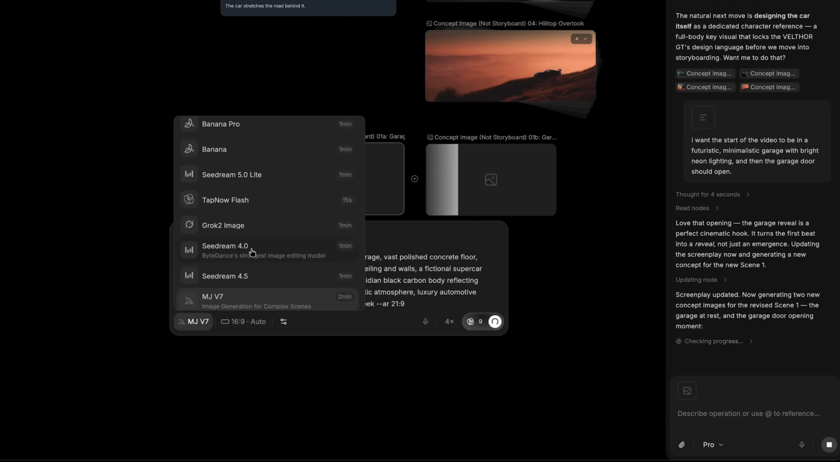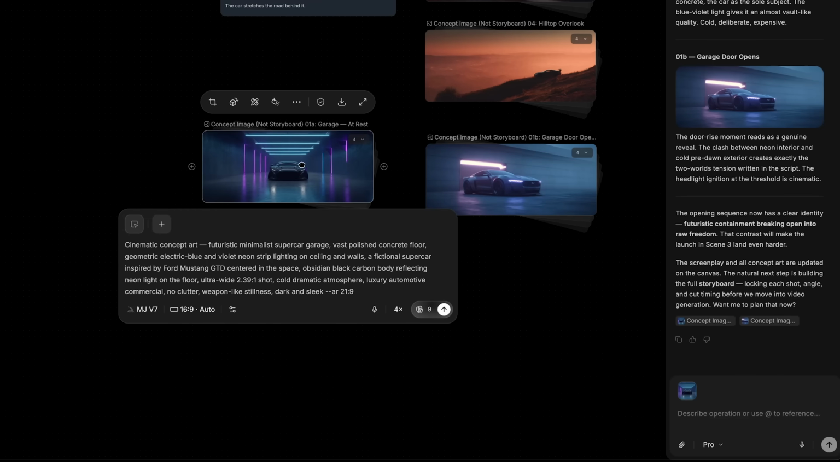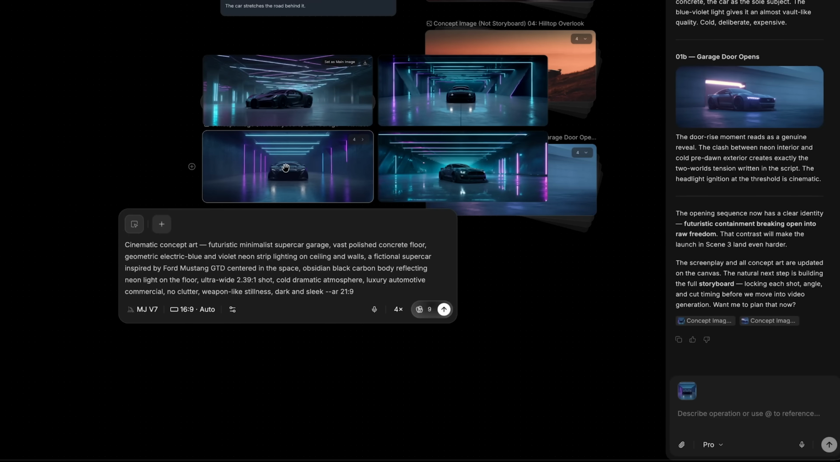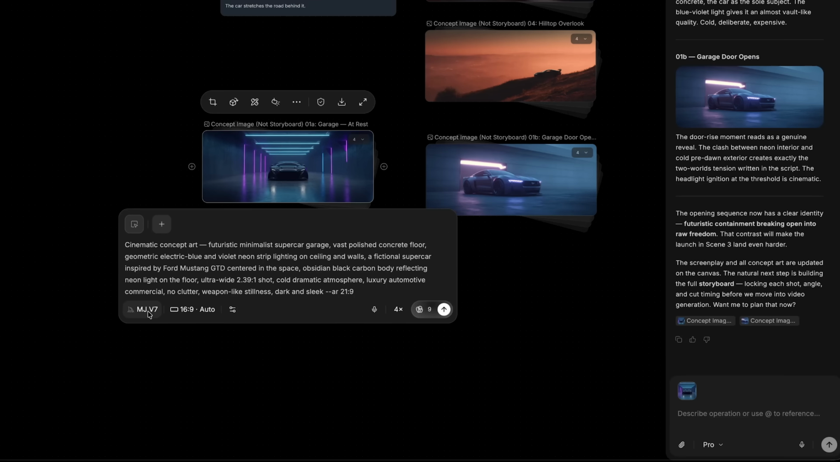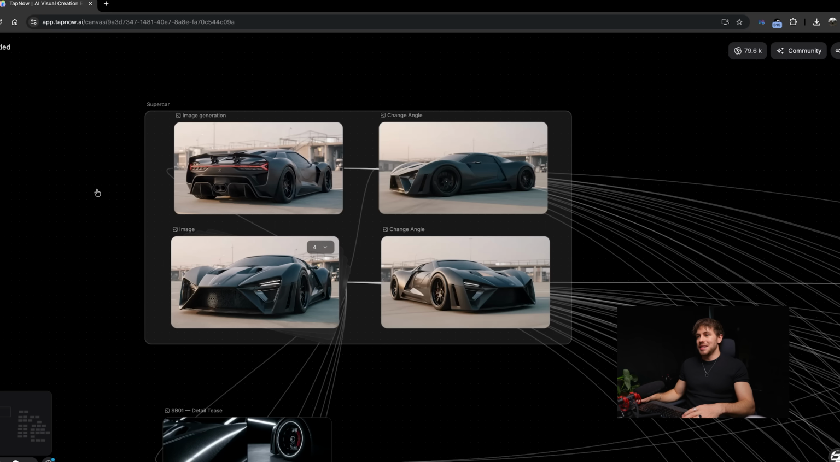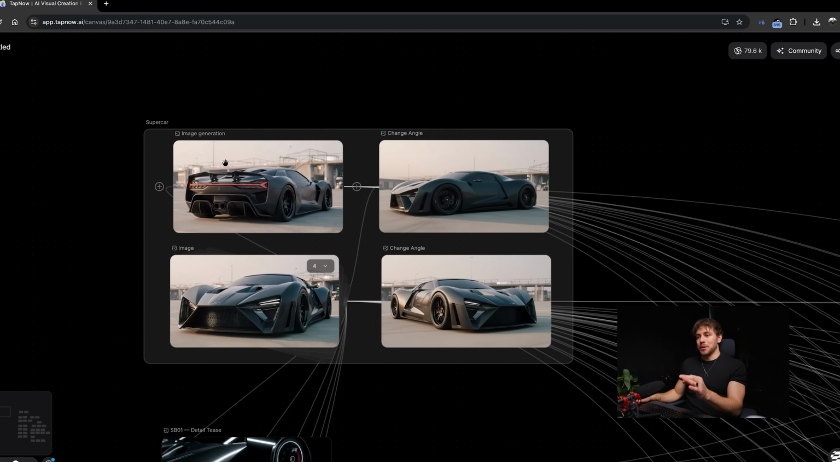What I did in the next step was I just prompted a supercar. And TapNow has some beautiful tools which allow you to see the supercar from different perspectives, which is super important for later on. As you can see here, I've created a group with the same car just from 4 different angles. So our next video generation prompts will always know what the car looks like from the back and from the front and from the side. And this will help you to maintain consistent styles of the car throughout all video clips.